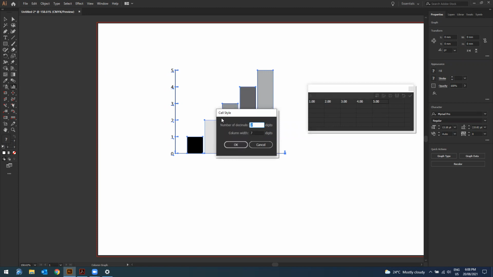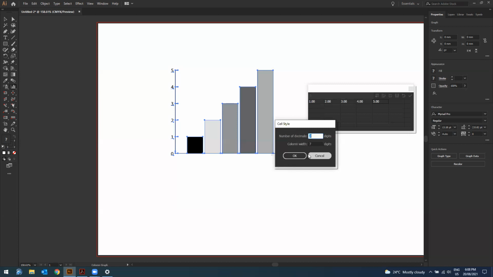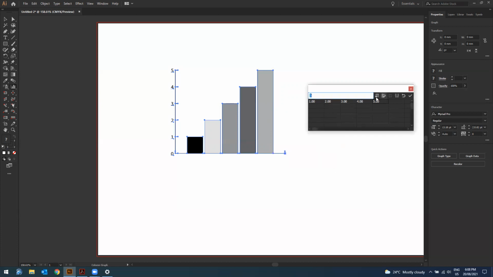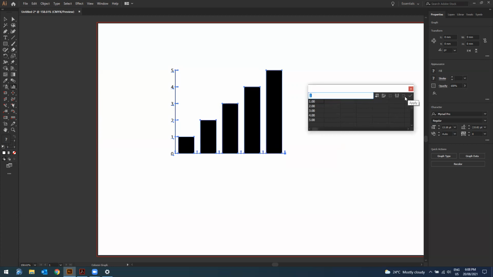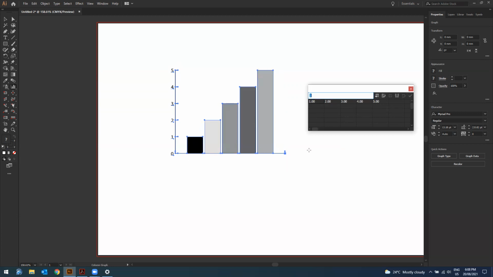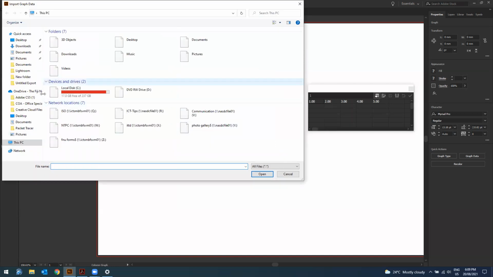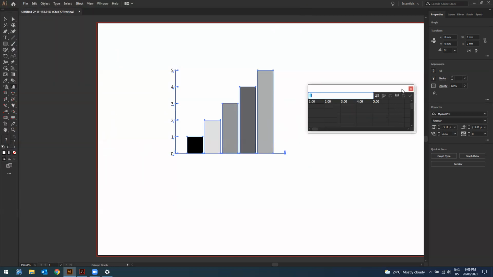You can also play with the cell style, the number of points that is here, columns and rows. If you want, you can change that. And if you want to transpose, whatever values you have here will go over here, kind of a switch. And if you want to import data, you can also import data from any Excel file you have.